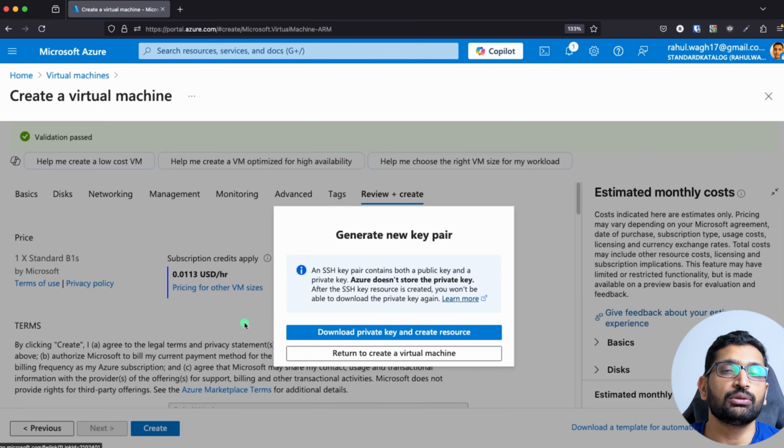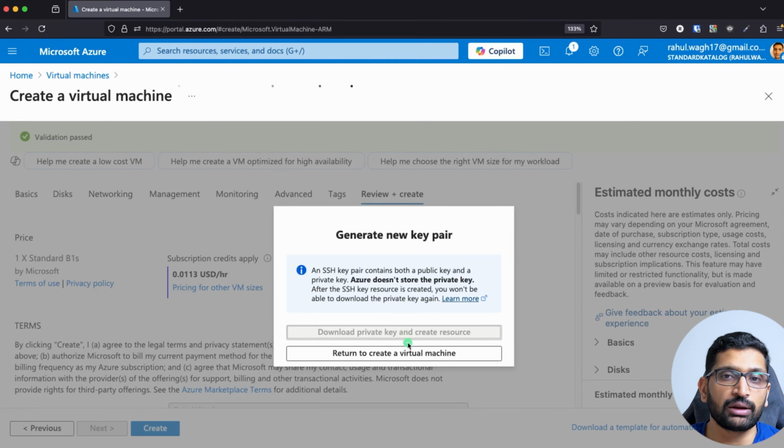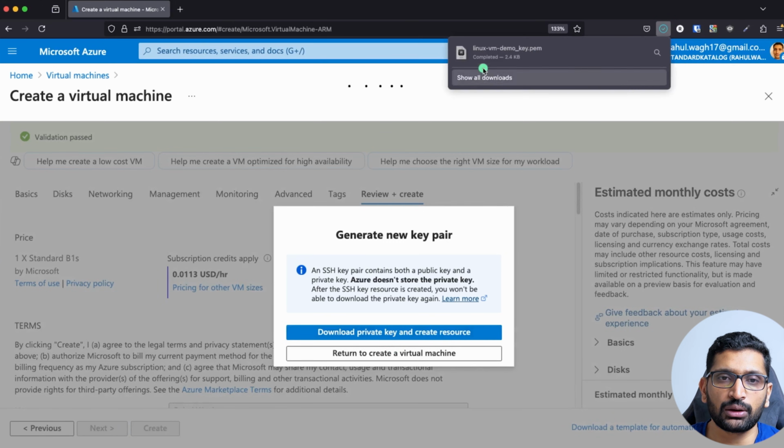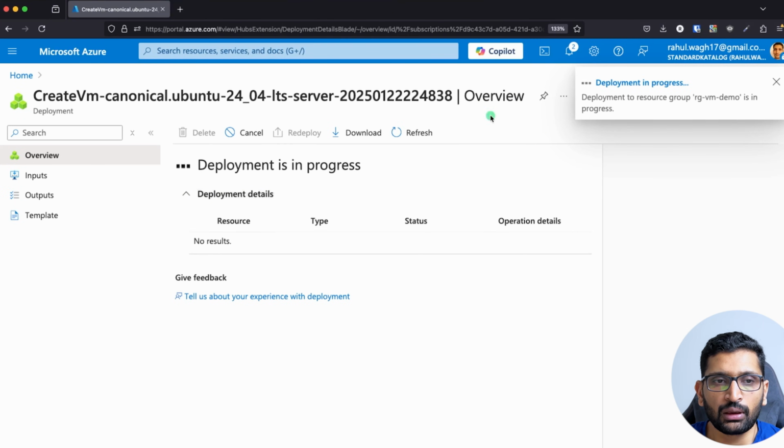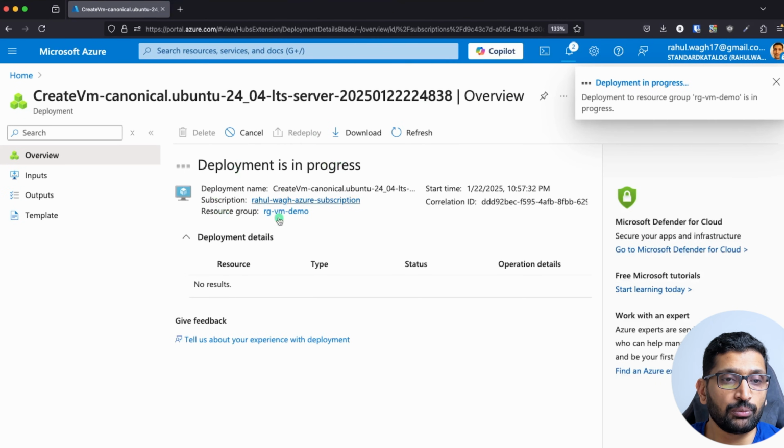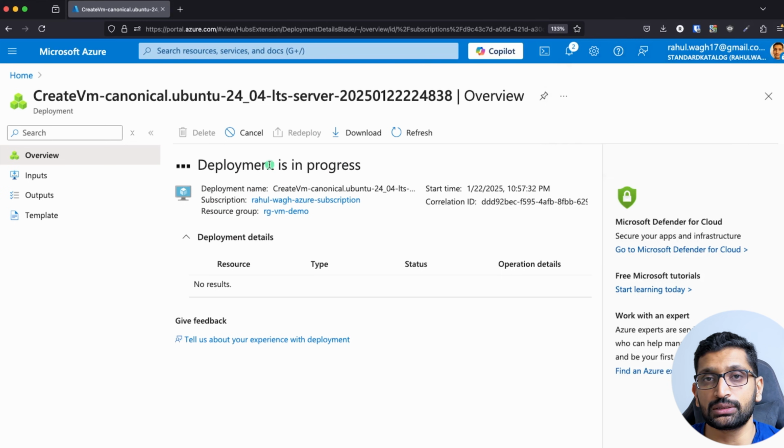So this private key, you need to keep it with you because it belongs to you, and that needs to be kept securely. So just click on download this private key over here. And here you can see this key has been downloaded, which we are going to take a look at later. Okay, after that, it started the deployment. So I'll be back once this deployment is ready.